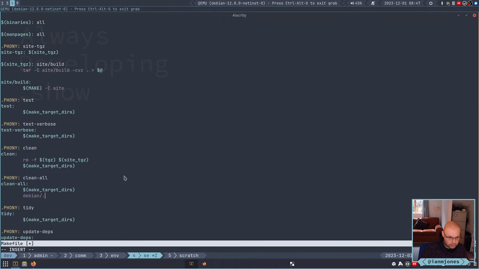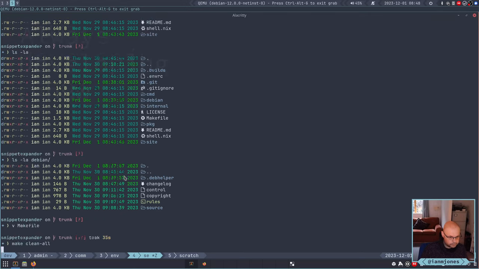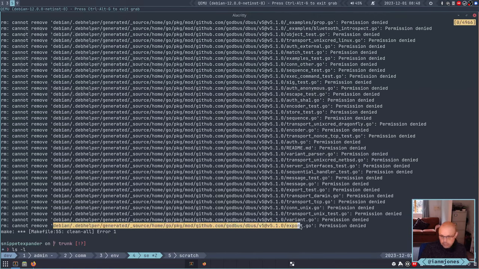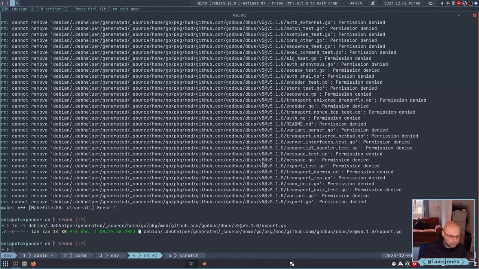We'll do a clean all. It removes deb helper. Okay, so lower down it must be different permissions. Read only. Nice. I wonder if that's an artifact of the problem that was had. I wonder why it would do that.